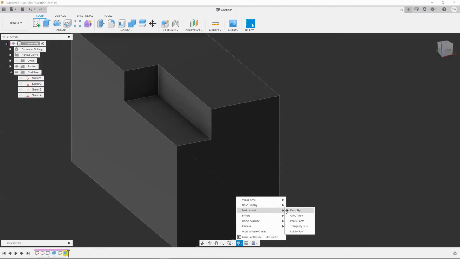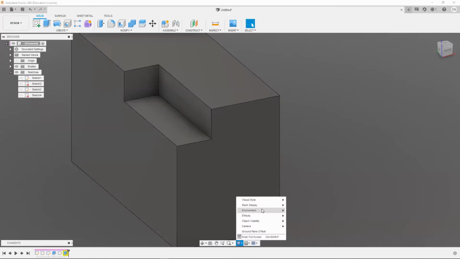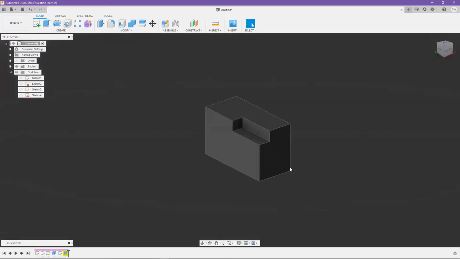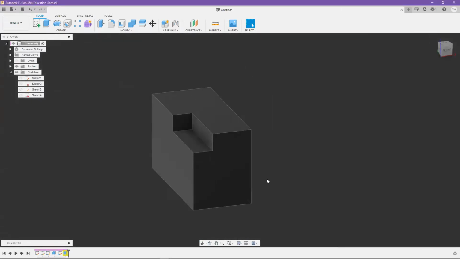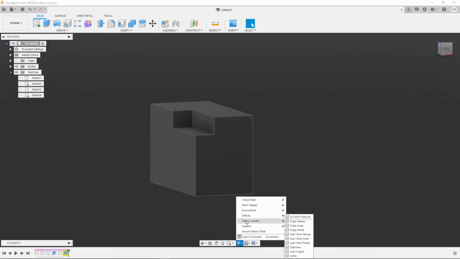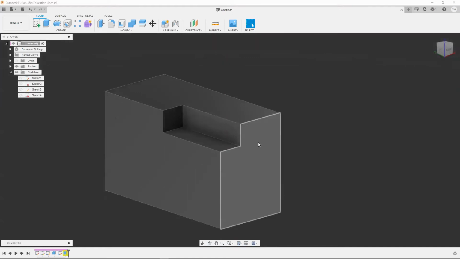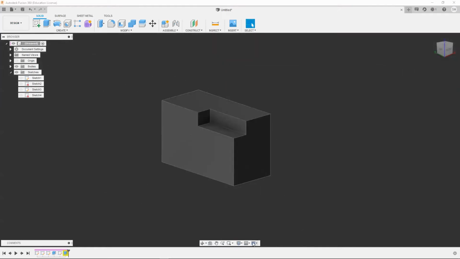Then we have the environment, which is just how it looks overall. You have effects, which has a lot of things you can go into. I'm not going to explain all of them, but you can add the ground plane, you can add an environment dome just to make things look cooler. You can do a lot of nice renders just straight from the viewport here. Camera, orthographic or perspective. I'm just going to leave it on orthographic. And that's basically it for this bottom bar.